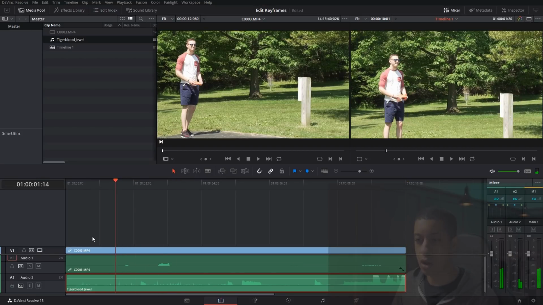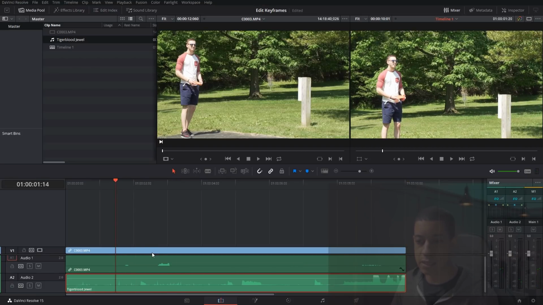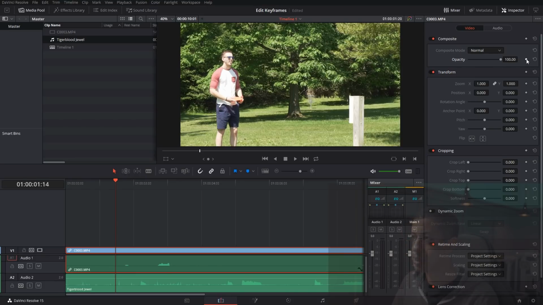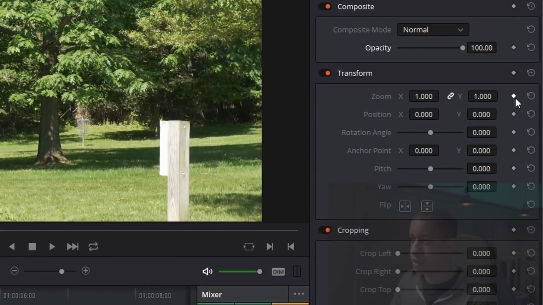All right, so now, in most cases, what we would do is just click on the clip that we want to adjust keyframes or add them in, and we click on the inspector. And what you'll see on the right here is these little diamonds, and you can click on them, and what they'll do is add a keyframe with whatever the parameters are.